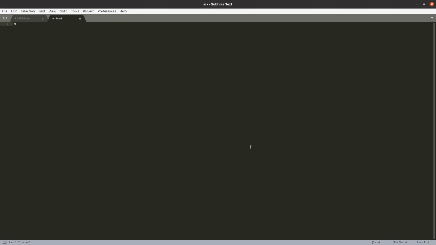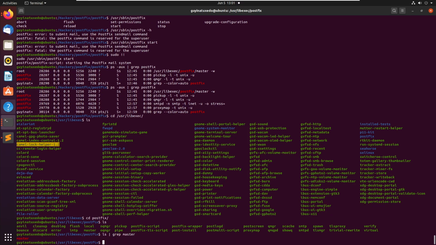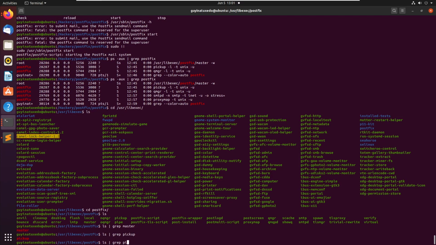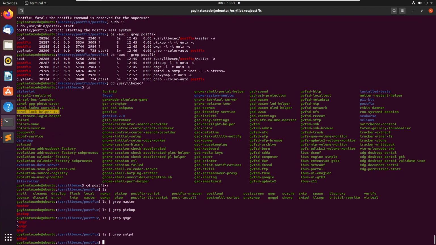Yeah, we see master, pickup, queue manager, smtpd and proxymap, which when we look under /usr/libexec/postfix, we see master, pickup, queue manager, smtpd.